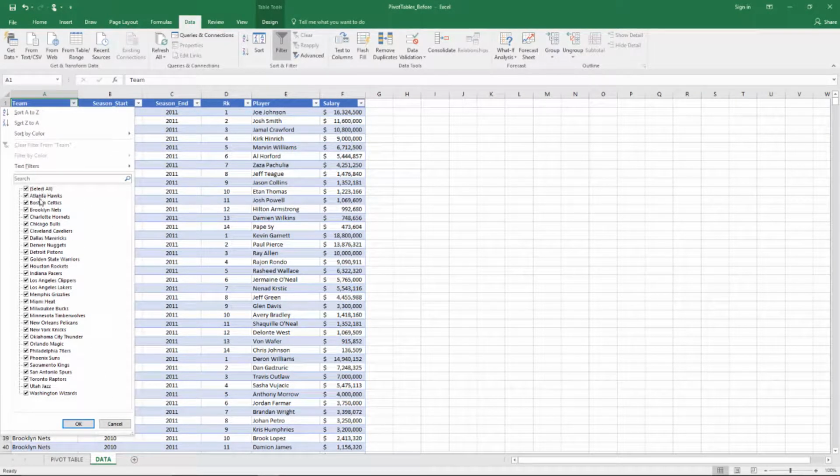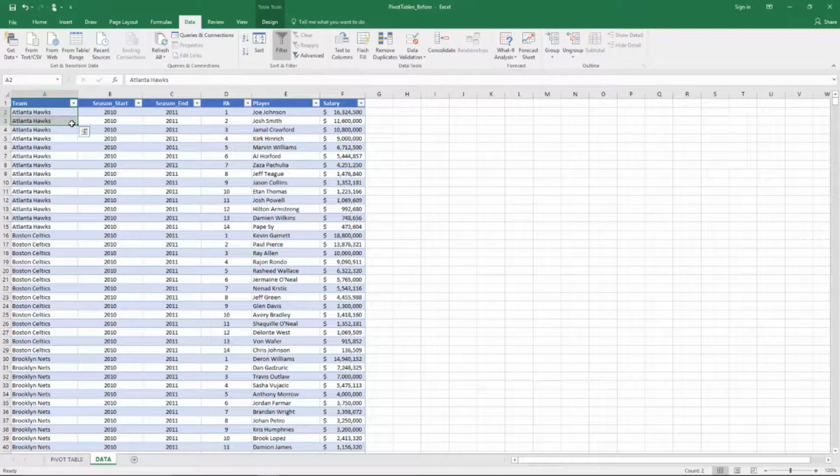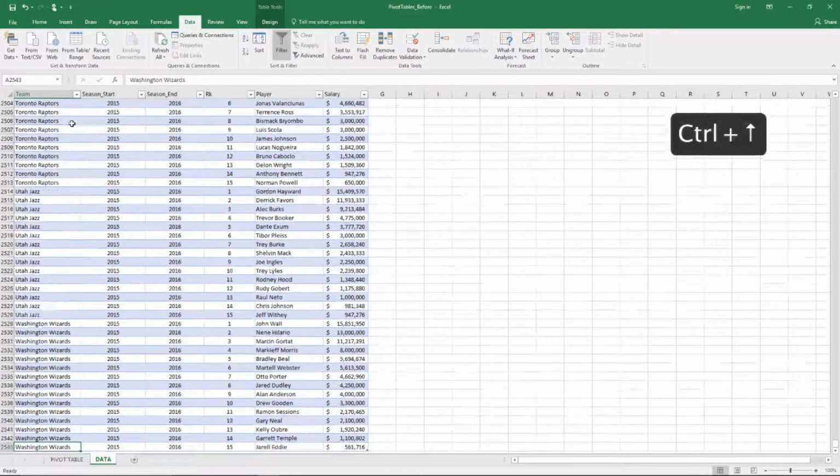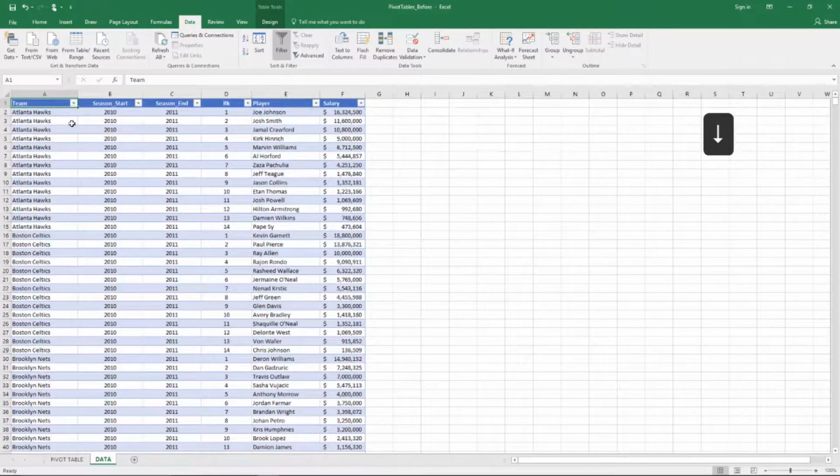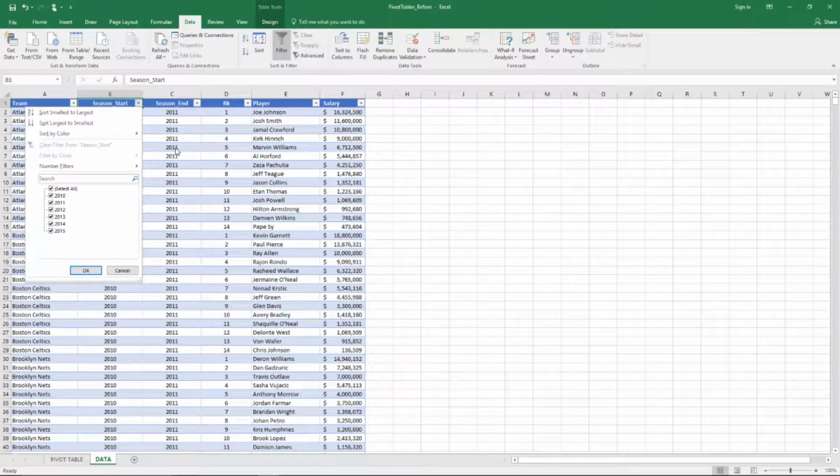You can see that each team now is in alphabetical order. That is also true for our data set here. It starts with the Atlanta Hawks and ends with the Washington Wizards. So A to not quite Z in this case, but pretty close. All right, so that is one attribute of this data set. The next attribute we have here is season start. You can see that our seasons start in the year 2010 and end in the year 2015.